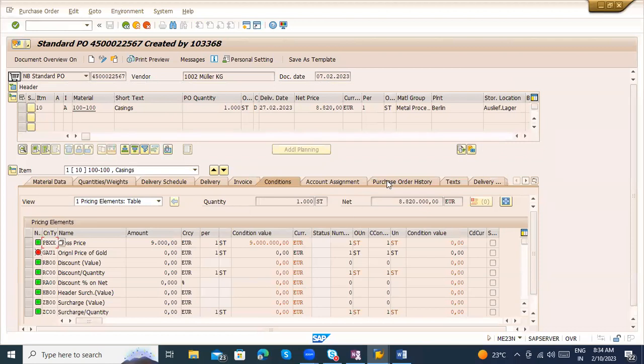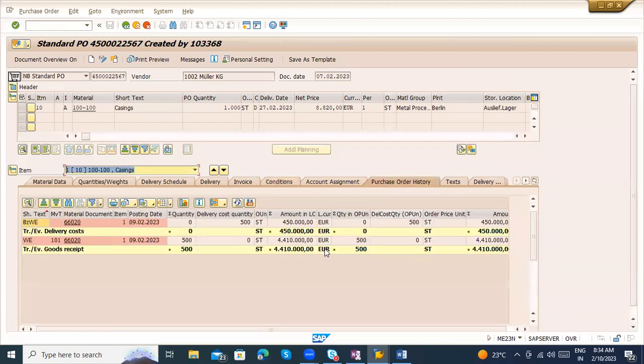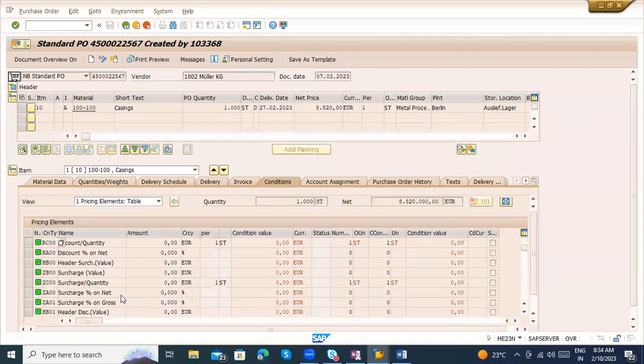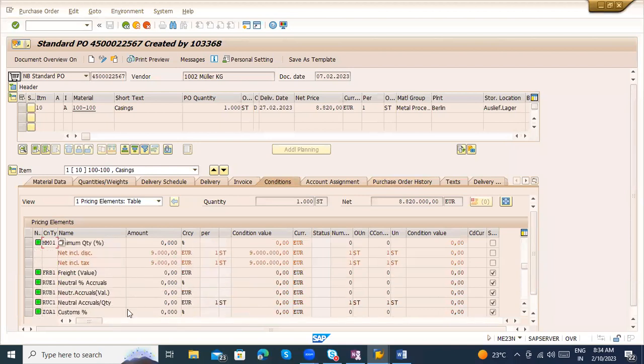purchase order history, there is a second way. Here I can see how many documents are posted. In this case, I posted this document for inventory and this document for delivery cost, because in the condition I entered a freight cost also. This freight cost is shown separately.